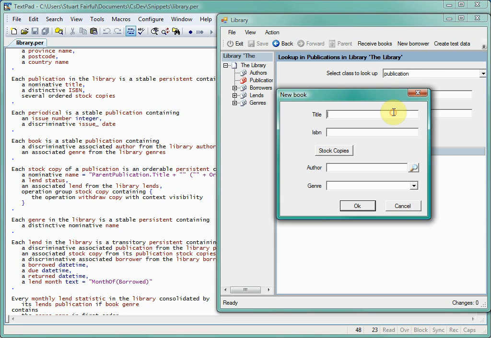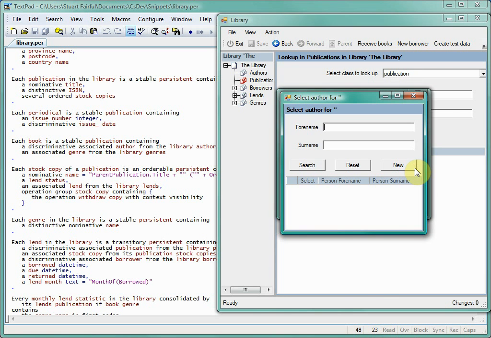This is the book form, automatically generated by Persistate. For the genre, we get a combo box, since the collection indicated by the from clause is a collection of several genres. For the author, on the other hand, we get what's called a nominative and lookup box, since in this case, the collection indicated by the from clause is a collection of many authors. If I click the button, I can use the author lookup form, which is again automatically generated, to choose the author I want.